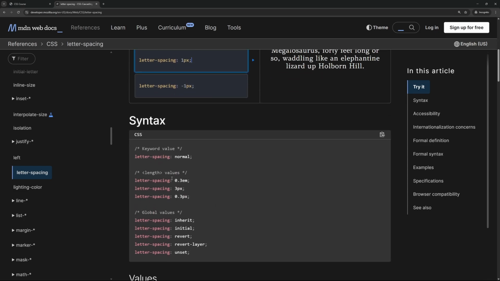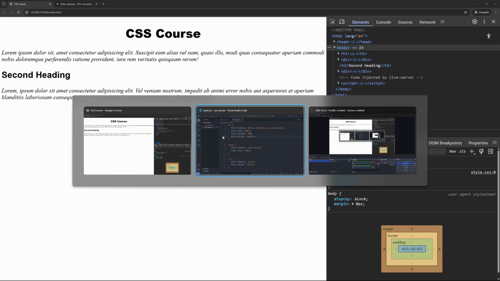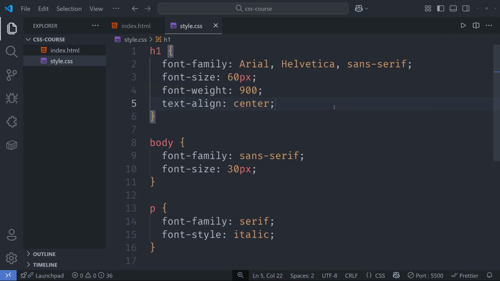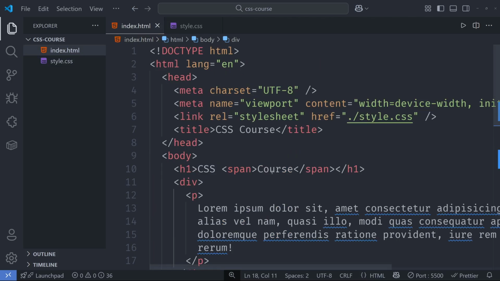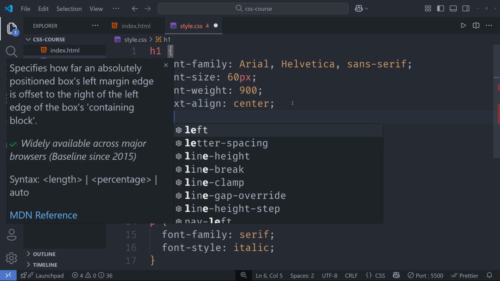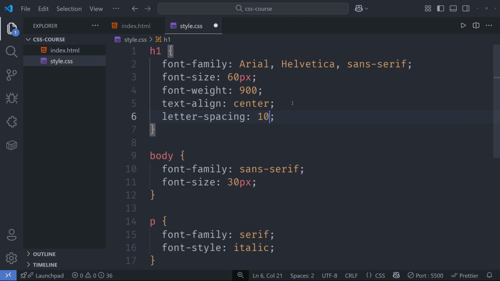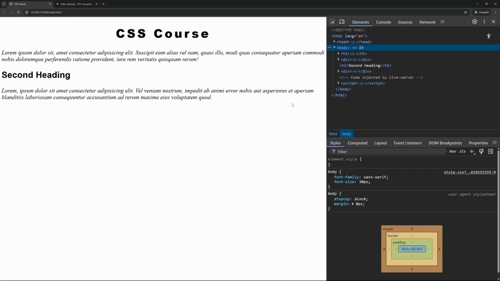Okay, so as you can see, there are some examples here. All right, so my web page is loaded with live server, and go to the code editor. And for this h1, basically this heading CSS course, let's add a letter spacing. So letter spacing, and let's do something like 10 pixel, something like this, and go to the browser.